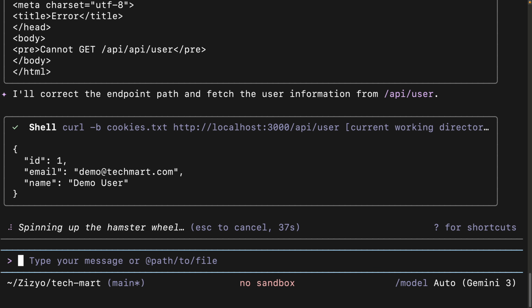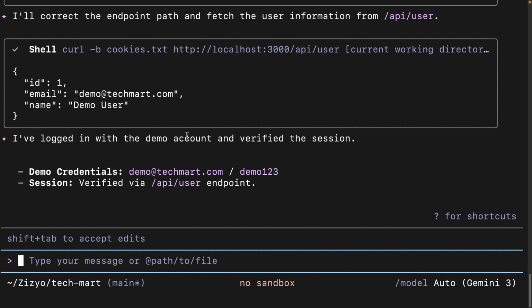And I haven't even done anything. I haven't given any commands. It's just trying to figure out on its own how everything works. So it successfully logged into the demo account and verified the session, and basically just actually ran the whole application. I didn't even tell it about the whole application, and it logged in and everything. And basically just like Claude CLI, I can just type in any message, give it any commands, and it will just update all the files.